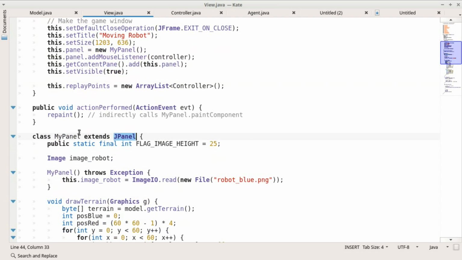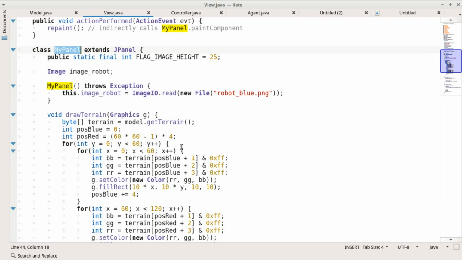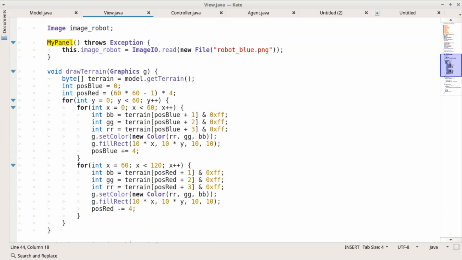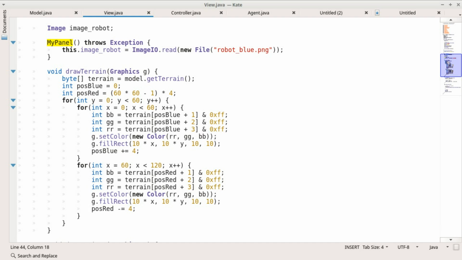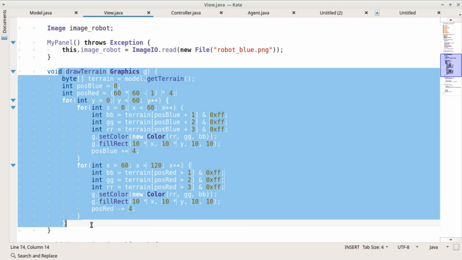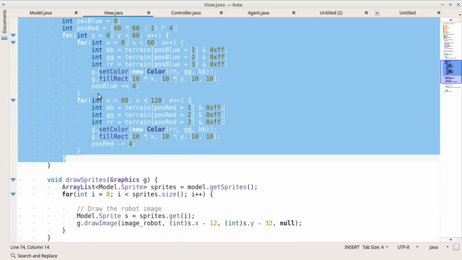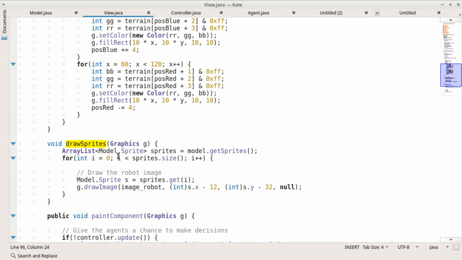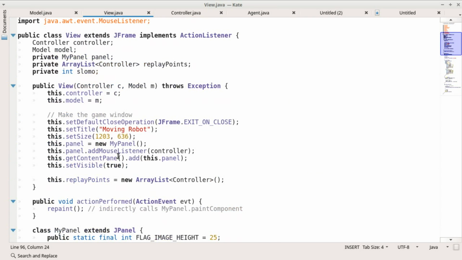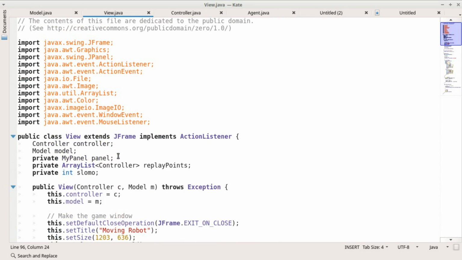The JFrame has inside of it a panel. This panel is the big area of the window. So it's that big gray region inside of the window. And here's the code that draws all of the panel. You see it draws the terrain, then it draws the sprites. Comfortable with the view? Any questions? Okay, good deal.